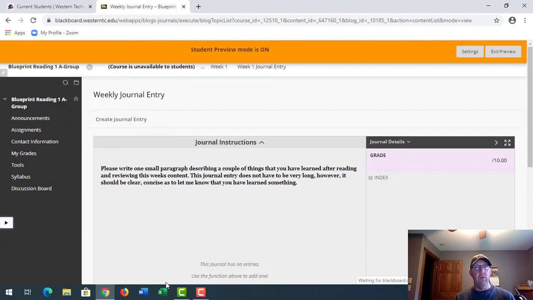So week one journal entry. How does that work? Each week you'll have a little journal to write. The directions say, please write one small paragraph describing a couple of things that you have learned after reading and reviewing this week's content. This journal entry does not have to be very long. However, it should be clear and concise, to let me know that you have actually learned something. It's worth 10 points.